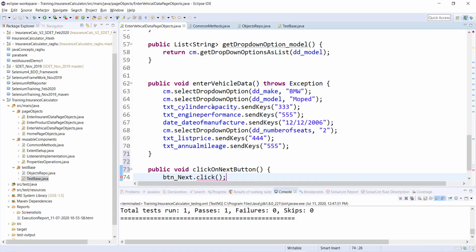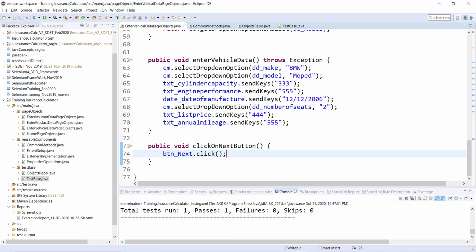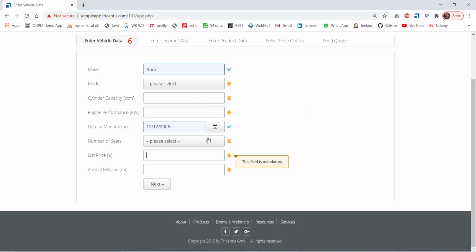Okay, so now why I added it as a separate method: let's say in future there is a test case where I want to fill all this data, and after filling all this data, let's say I am filling up this annual mileage with some invalid value. Okay, some invalid value, right? So this particular method I'm going to call, so I'll be filling up all this data, and I'll be verifying this message.